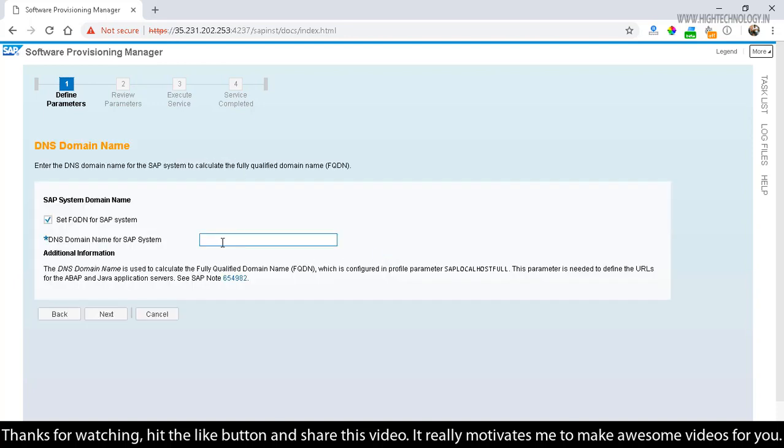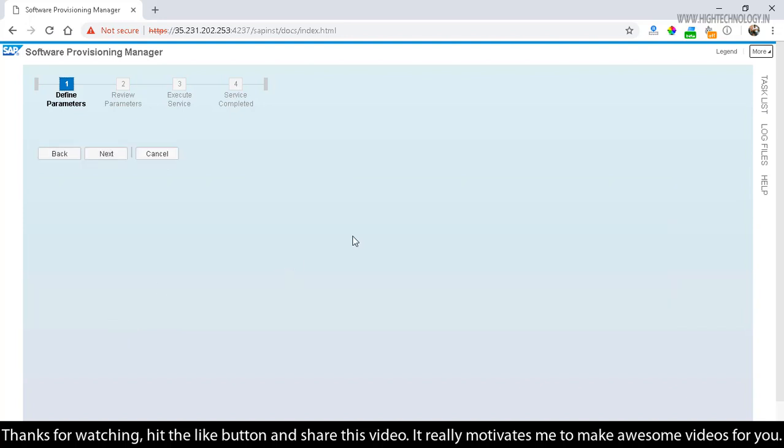and here it is asking for the fully qualified domain name. So in my case I do not have a fully qualified domain name, so I'm giving it abc.com and just clicking on next. And here you can check that it can't resolve the host abc.com by name, so just click on OK.